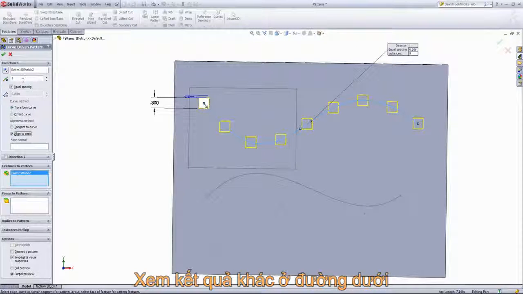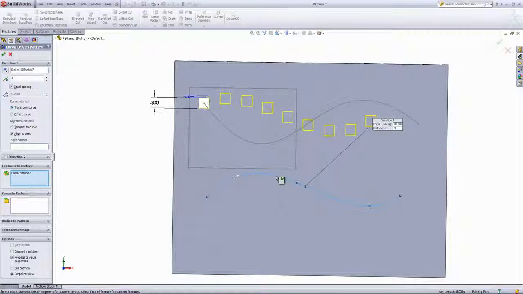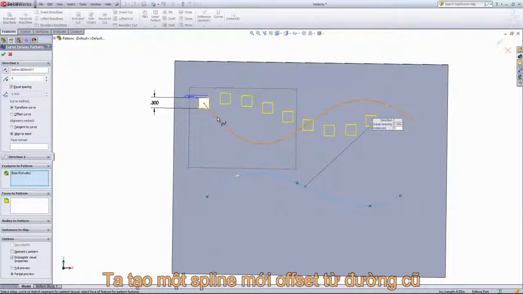Now let's take a look at what happens if we change to the other spline. You'll notice that that initial spline was through the center of the feature, whereas this bottom spline is not. SOLIDWORKS will automatically offset this spline to the center of this feature and create the pattern based on the new spline that it sees. So it's generally best to actually draw in the curve concentric to your feature.